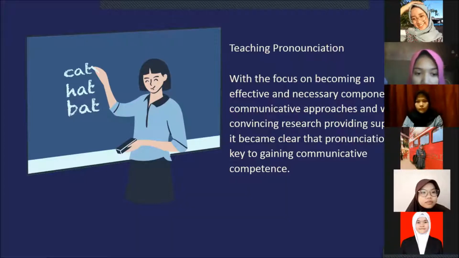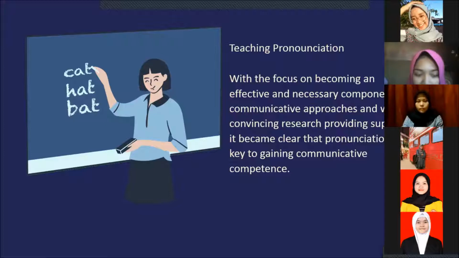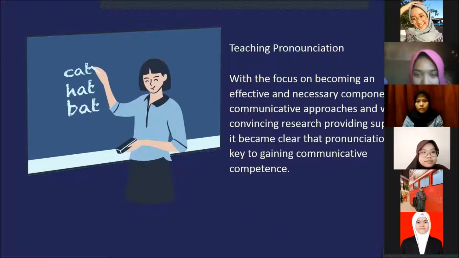This means when we are talking but not accurate in the words or vocabulary, this makes miscommunication between speaker and listener. That's all from me. Thank you.